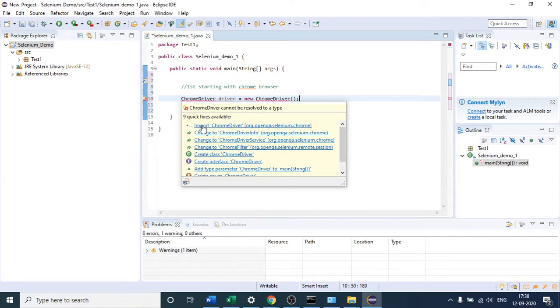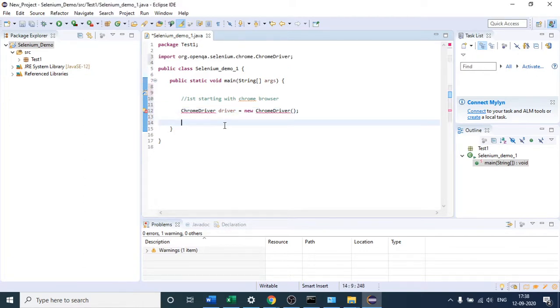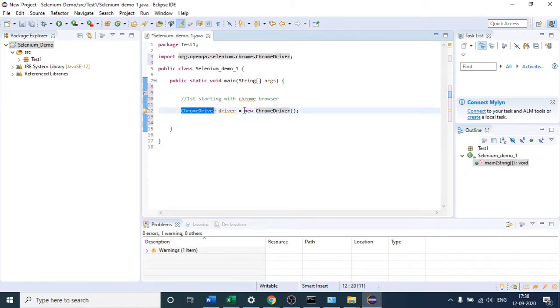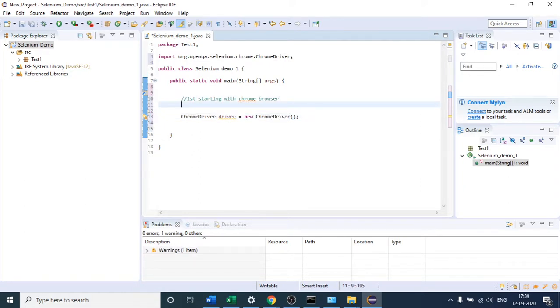Let me tell you one thing. If you have not imported the jar file in your system, then you will not see that import line. This is the reason we are seeing this import package line. So I will import this, and you will see that the error will be gone. So we have created one object of this class, so that you can trigger your Chrome browser. But this step alone is not sufficient to trigger Chrome browser. We have to do one more step.